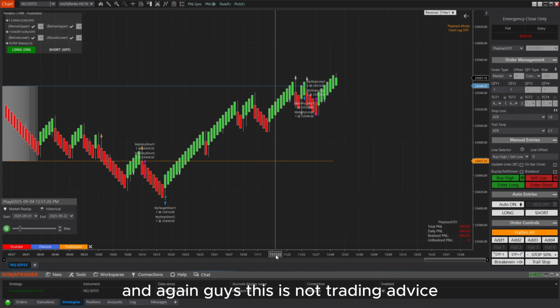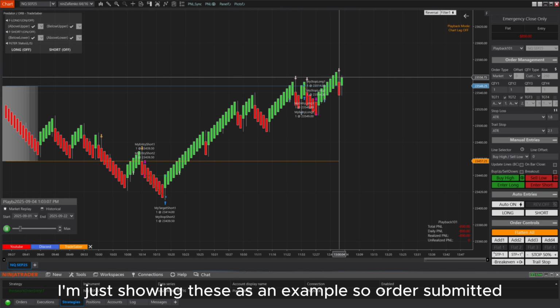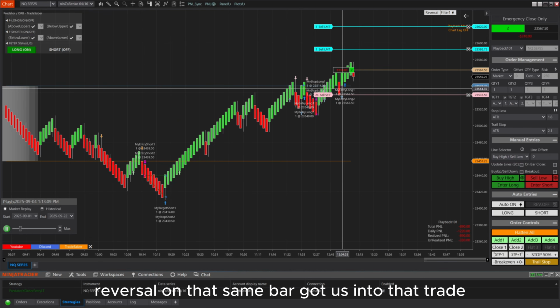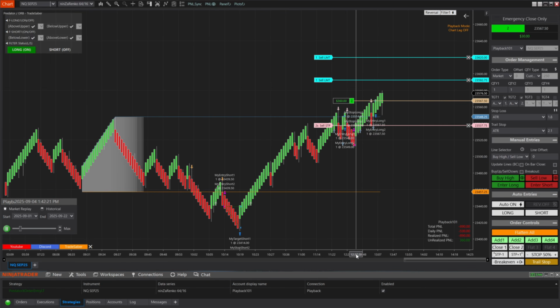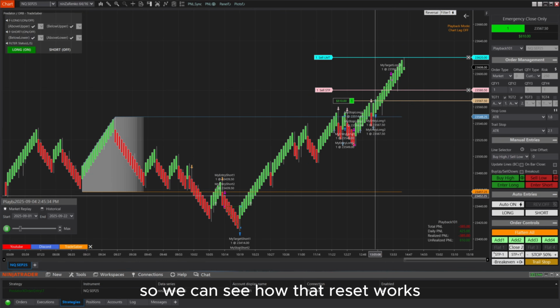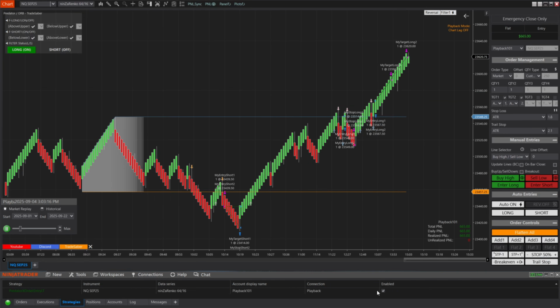And again, guys, this is not trading advice. I'm just showing these as an example. So again, we went back above the range, reversal on that same bar, got us into that trade. And now I'm going to fast forward until the end of the day so we can see how that reset works when it comes to this opening range indicator.